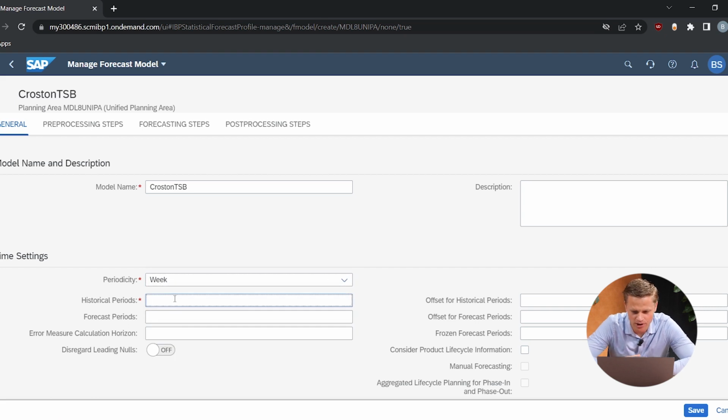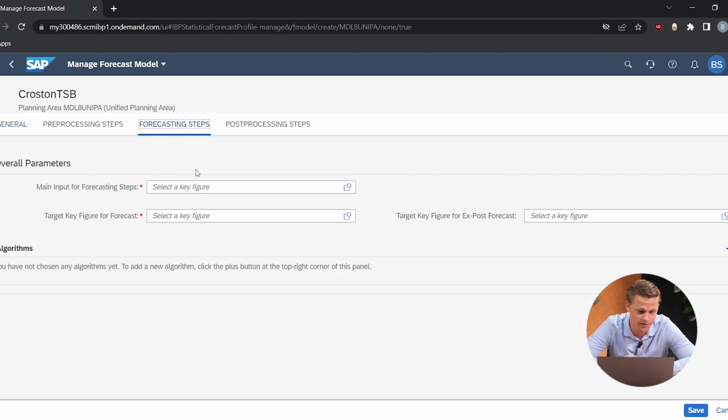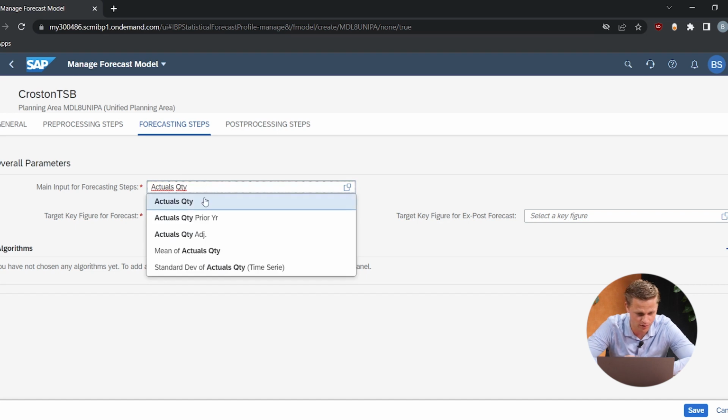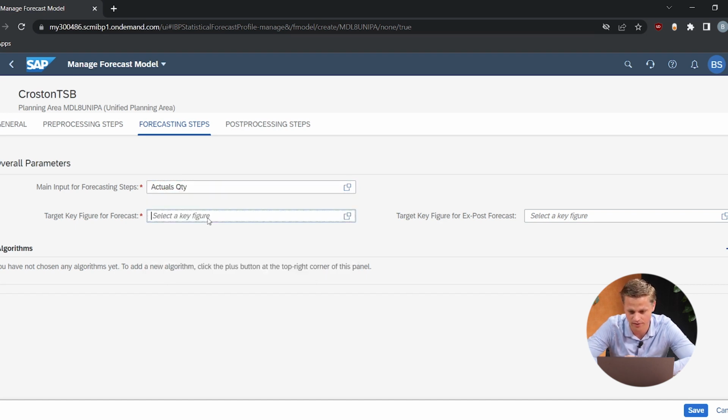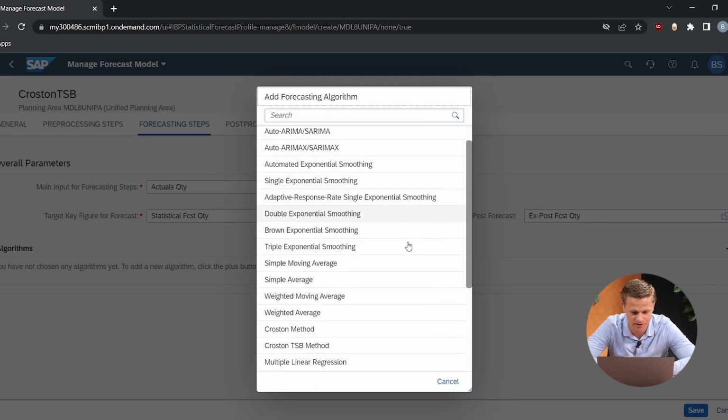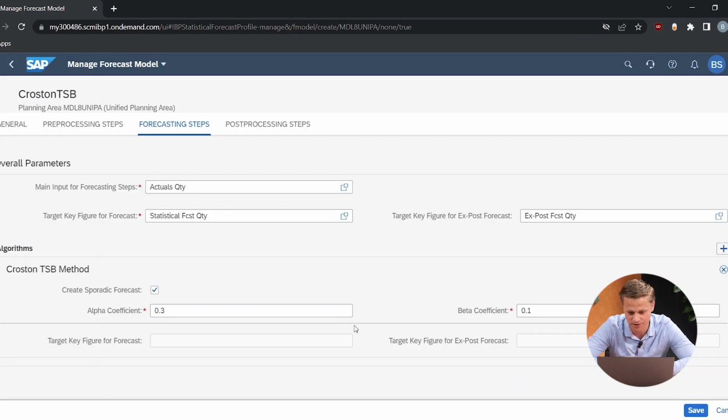We are now in the Manage Forecast Model app in Fiori. We have entered the model name, we enter the time settings parameters, and then we go to the next screen. After that, we fill in the main input key figure and the main target key figure for the model. And of course, on the right side of the screen, we enter the Croston TSB algorithm, which is the new forecasting model that I explained. As we can see, we see the new parameter, the beta coefficient, in the screen, and we save the model.